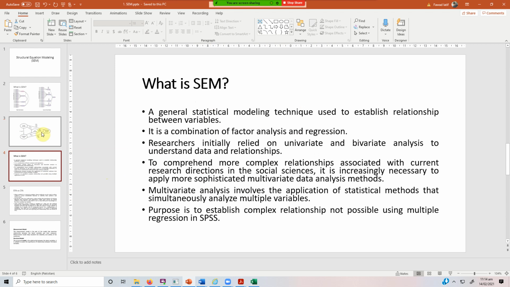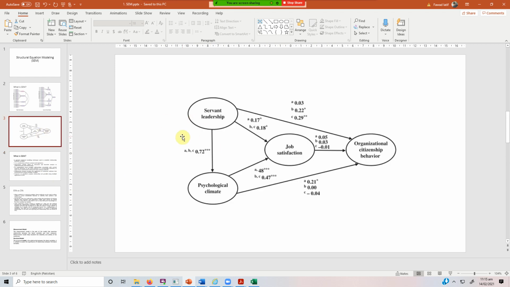Now for this, you need a modeling software, an SEM software that could be, let's say, Mplus, it could be R, it could be PLS-SEM, ADANCO, maybe WarpPLS, Amos, or any other software that you can think of. These second generation software can be utilized to do these things.